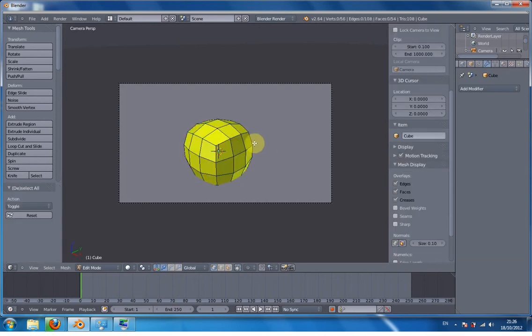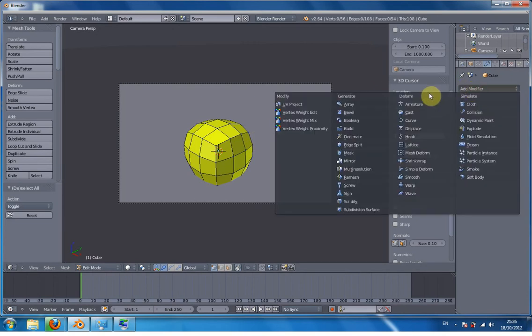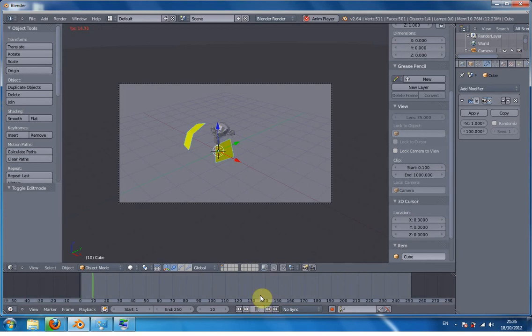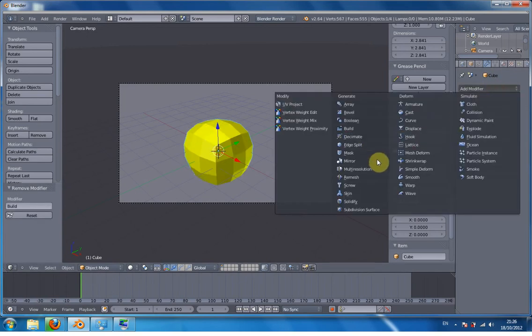Okay, now add a modifier. The first one I want to show you is Build. Look at this. That worked brilliantly. Press Tab. Now it should work. It just builds up. Comes in useful if you want to create something where the guy suddenly forms out of nowhere. It would look very cool. Or if you're digitizing him, you're making a thing about like Tron or something.